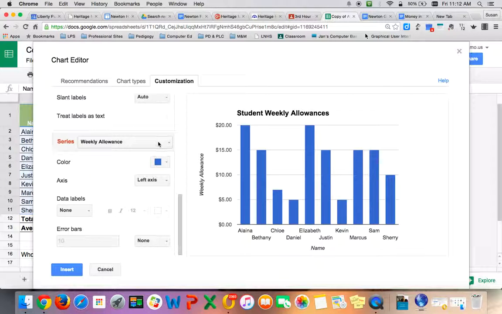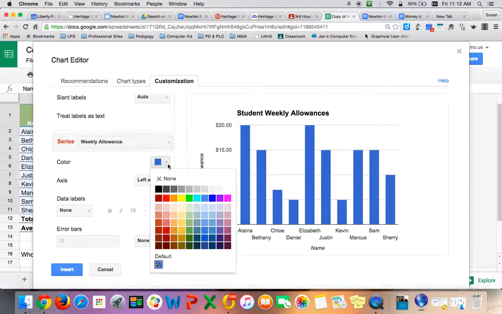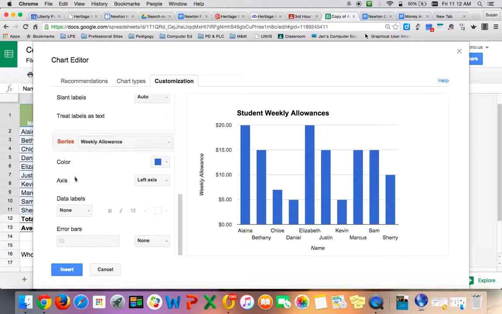That's our weekly allowance, and notice here you can change color if you want to. Our axis is on the left, right here. If you want data labels, you could put data labels in there. Again, for this one, we don't need it because our data had dollars and cents on it, and it's not necessary. Okay, I think we pretty much have it the way we need it. We can hit Insert.